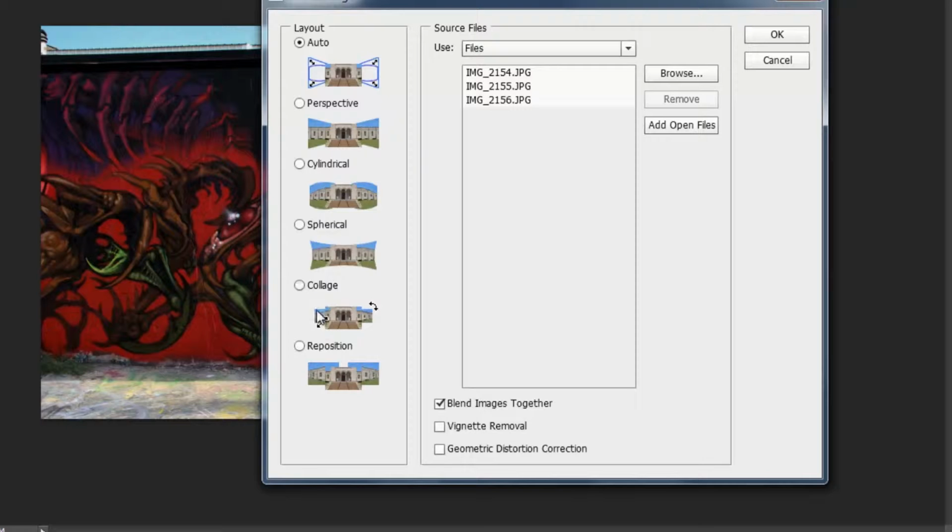The next one being Collage, which basically just aligns the photographs based on the pixels in them, and Photoshop will order the photos according to how it sees fit. And finally, the last one, Reposition. This is just your basic moving the photographs around, and it requires the least amount of juice from your computer.